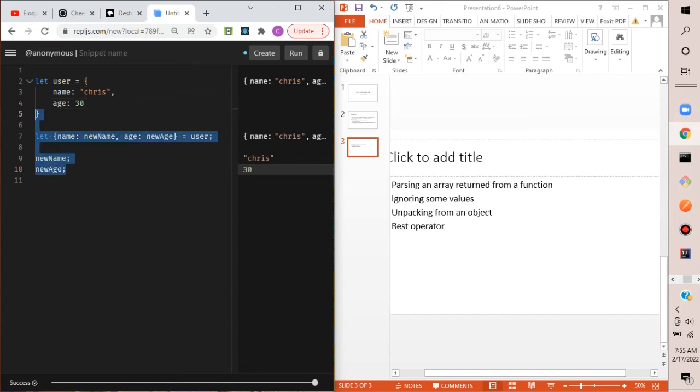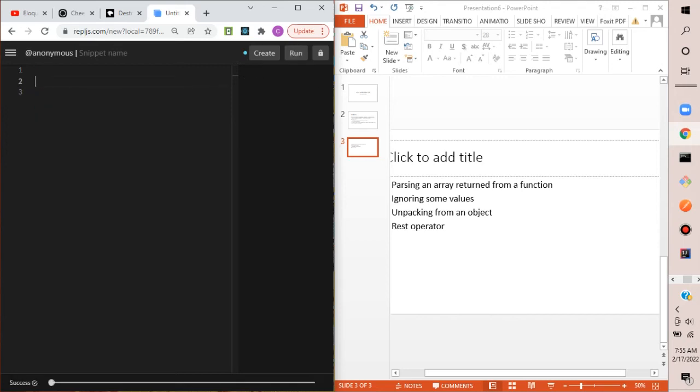What else can we do with destructuring? Well, there's a lot of different things you can do. The last thing, let's talk about this rest operator. So if I go back and I have my array of 1, 2, 3, 4, and I want to destructure this, let's say A and B equals array, right? So we expect A to equal 1, B to equal 2, right?